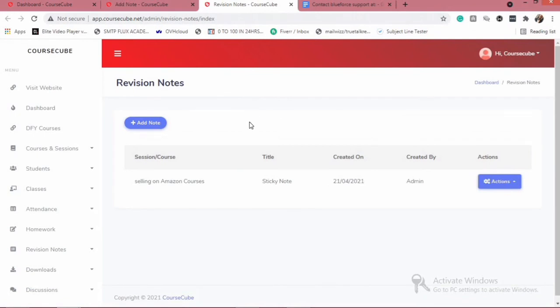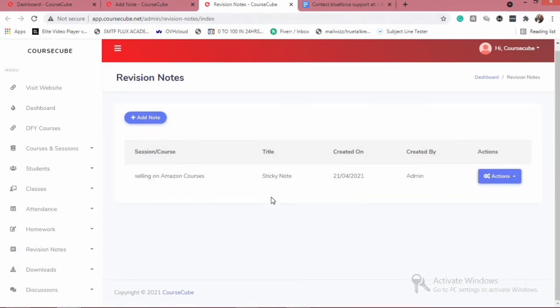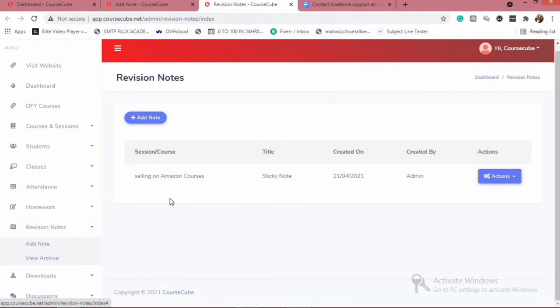So this is the archive of the revision notes that we have active right now. You can get to this page when you click on revision notes and then you click on view archive. It brings you to this page where you can now see all the revision notes.